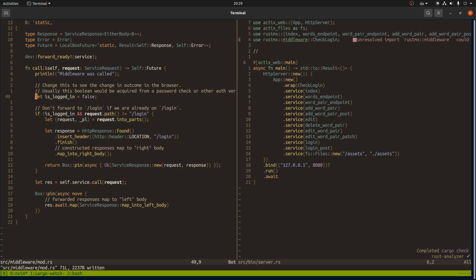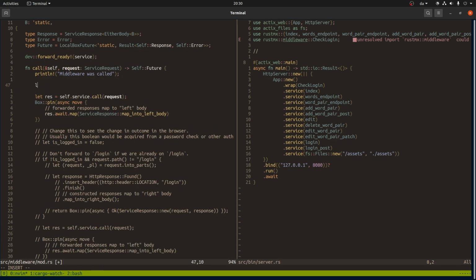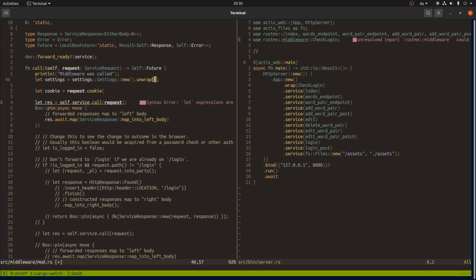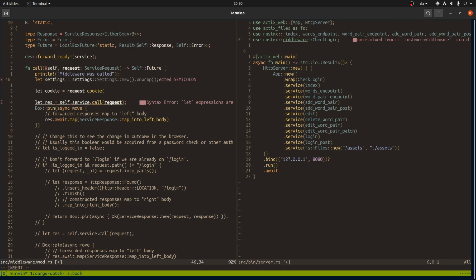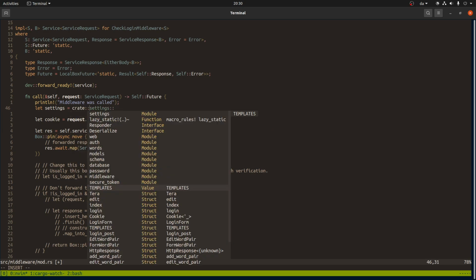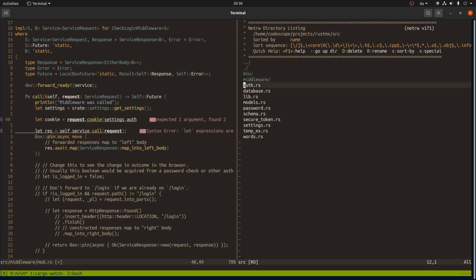Okay, so we need to check if we have a cookie. Let's actually do it a little bit slower. So let's say cookie is request cookie, and we need to get the settings. So let's say settings is not that, but... so now it's complaining again, which is great. Just going to ignore it. So we need the settings, and it is called get settings. And the cookie we need is the auth, and nothing seems to be working here.